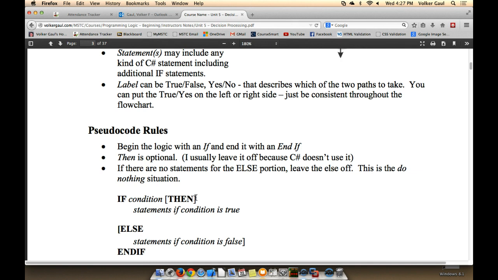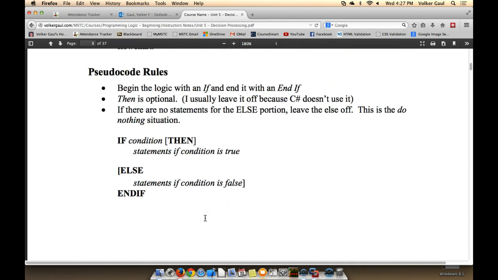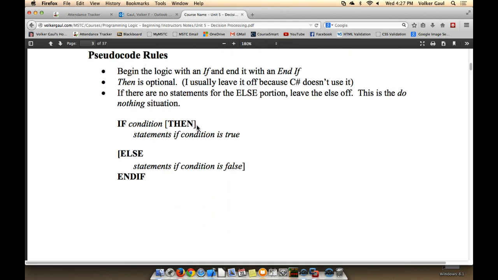I have the word then in here because the Visual Basic programmers like it, and you'll often see it in books. Pseudocode includes the word then, sounds a little more English-like. If it's raining, then do this stuff, else do that stuff. Notice the indentation, critical here. The square brackets in my notes mean optional, so you don't need to then.